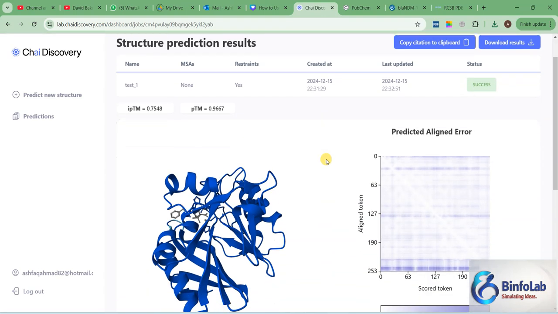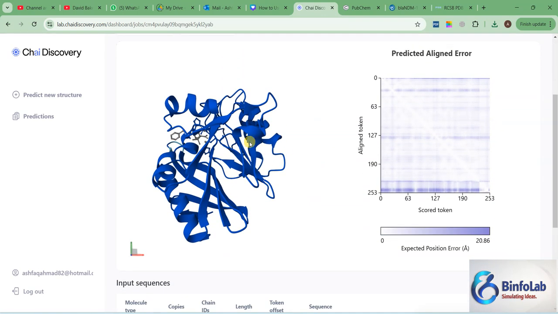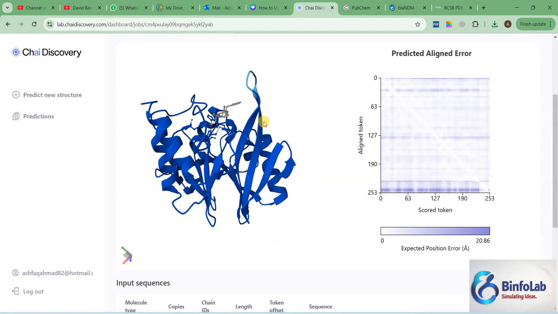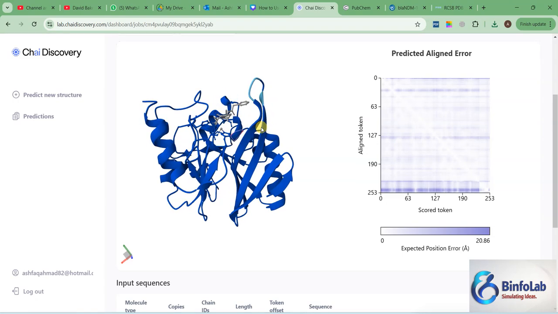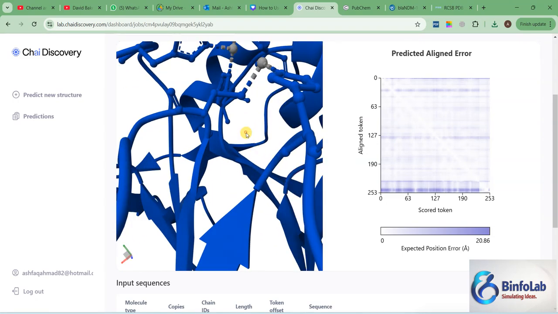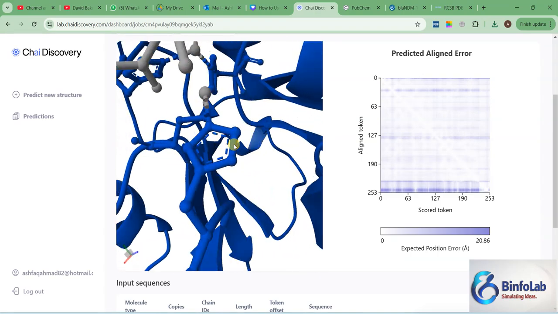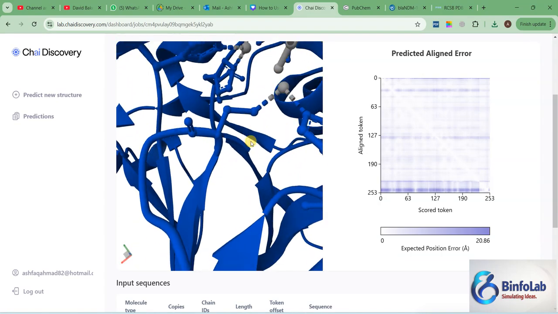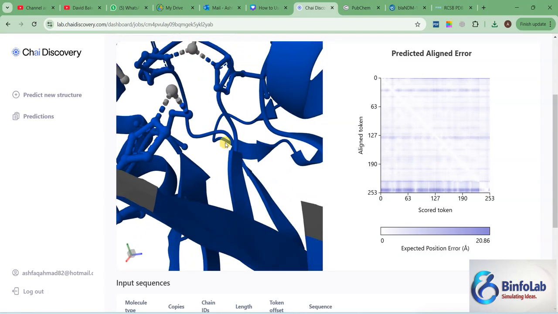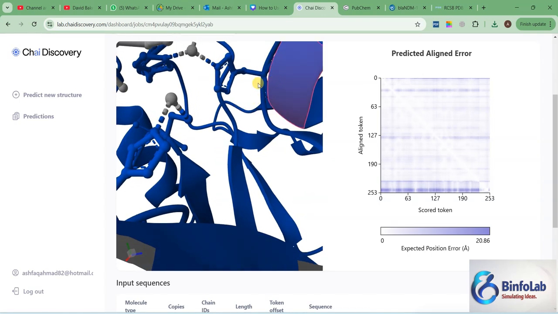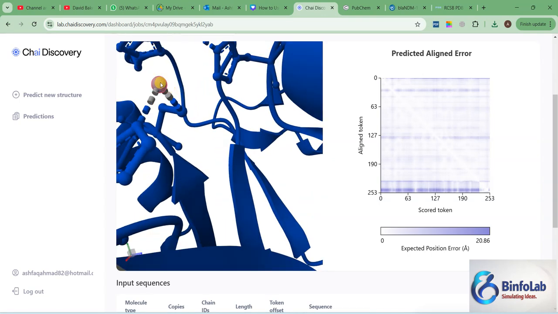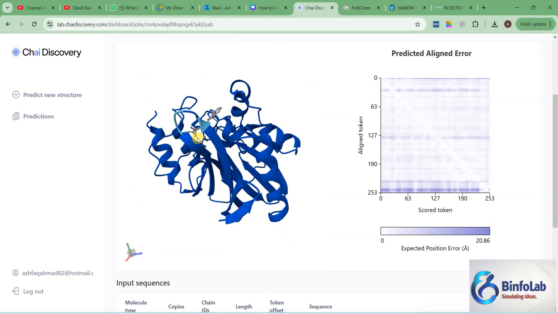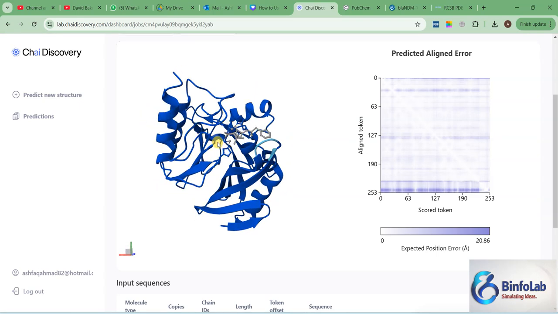Okay, success. Now you can see this is our structure, and you can also see there are two zinc ions. Let me check. You can see here there are two zinc ions, and they are in a perfect position because they have engaged the catalytic triad of indium 1. So this is zinc 1 and this is zinc 2. And where is our ligand? So here is our ligand, you can see.